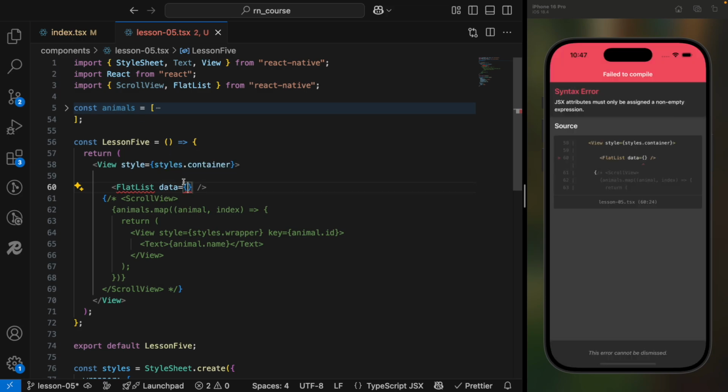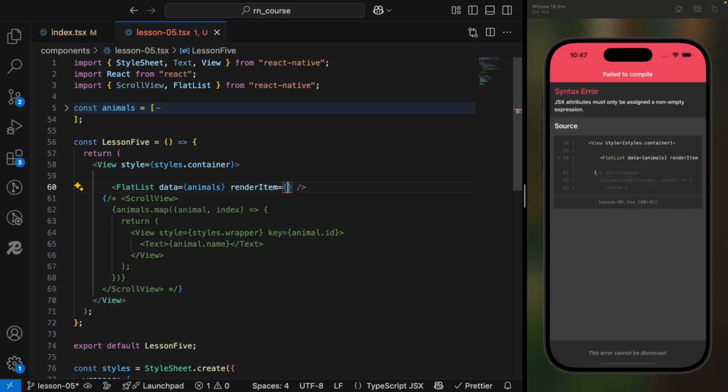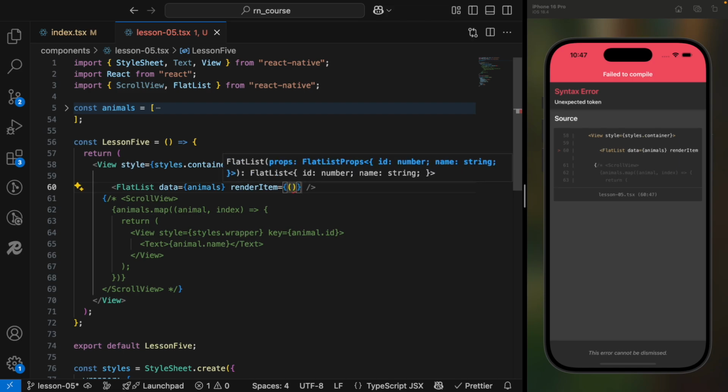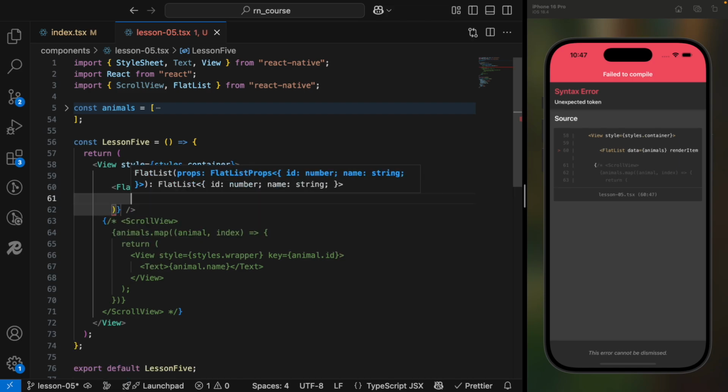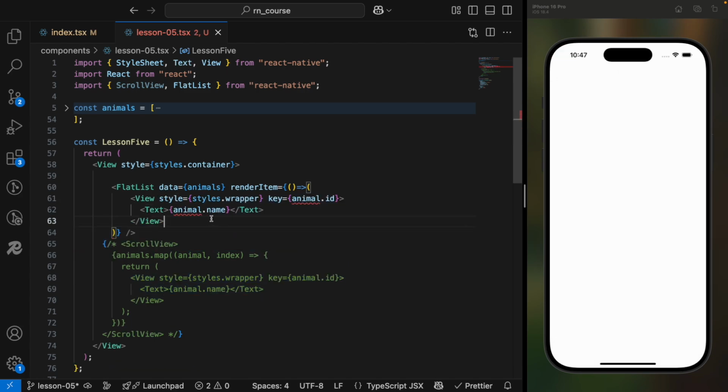So in our case, it's the animals array. And then the next prop is the renderItem. Now this renderItem is the component that we want to be rendered. So in our case, it's this JSX component. So you can basically put in an arrow function that returns a JSX component like this. So I can go ahead and then copy this component here and paste it here like this.